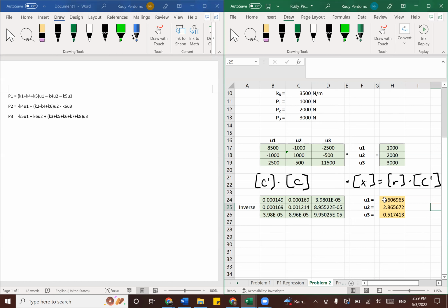So R is the 1,000, 2,000, 3,000? Yes, this one here. And you multiply that by the inverse. By this. Yes. Okay. And then that's how you get the answers? That's how you get this. So this is a 3x3, right? And this is a 3x1. Yeah, 3x1.